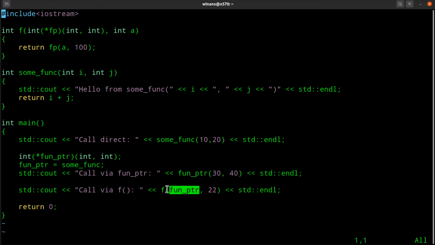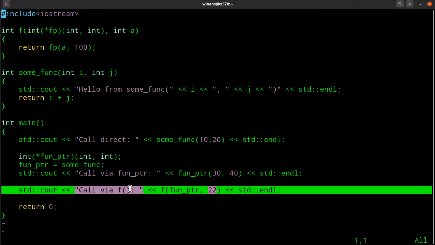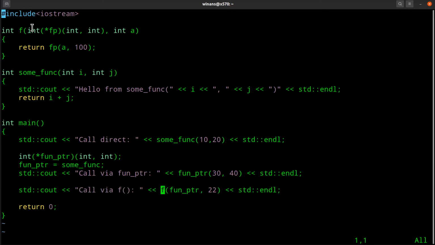Now what we're going to do is we're going to call f. And f is going to be given our function pointer that we created and a 22. So this line of code down here is going to call this function f with a 22 in a, and then this function here is going to call wherever func pointer is pointing, which is SumFunc. And when it calls that, it's going to give it the A value and the 100.